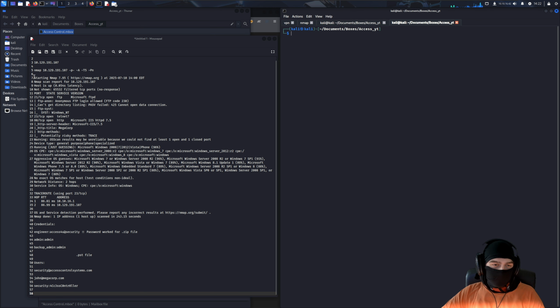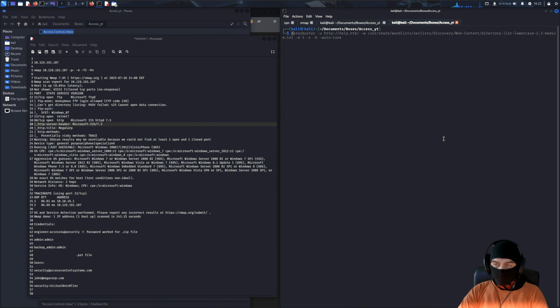So let's go back to the Nmap scan, and we can see that, again, there's only port 21 FTP, 23 Telnet, and 80 HTTP. And we have not done any checks at all on the HTTP server, but we should, because potentially these credentials could be for a login panel on the web server that we haven't identified yet. So let's just check this real quick. Let's do some directory busting and see if we can find anything here.